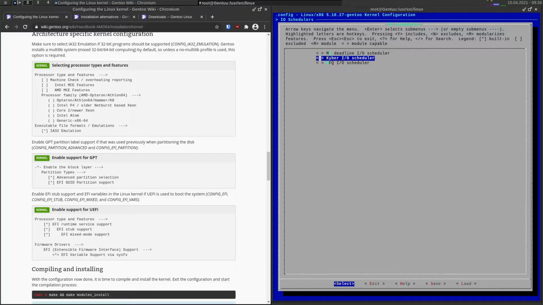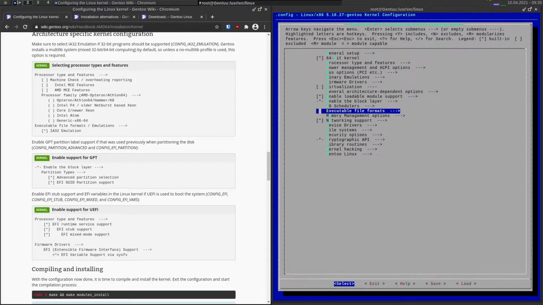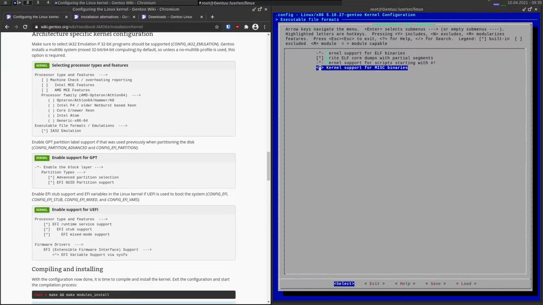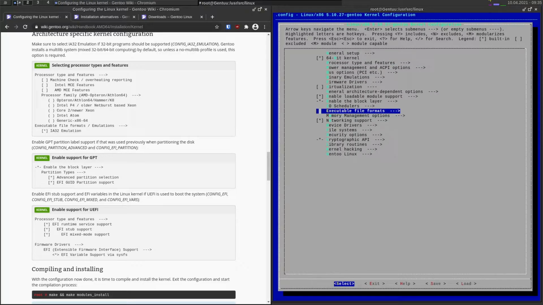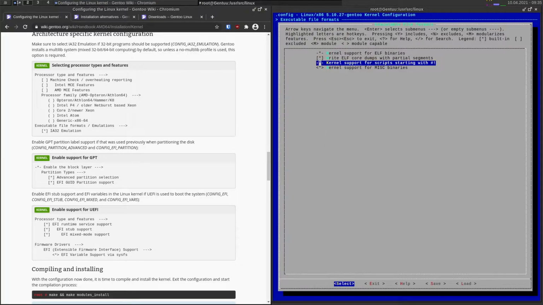IO schedulers, I don't have anything. If you want to use one, you can. File system formats, you can once again do whatever you want with this. I have just kept this as it is, so I don't really understand this too much. I would say default works fine, no issues there. But if you know you want to disable something, you can.